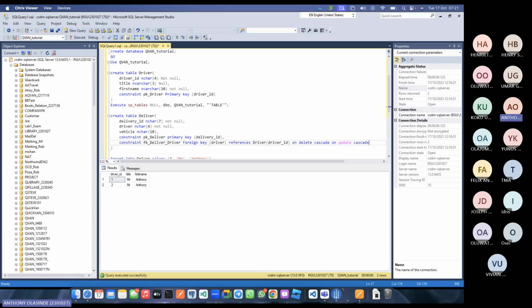Now, I'll take this again. Constraint, the name of your constraint, which is a combination of your main table and your connecting table, then foreign key driver, which is the field you want to reference in your main table, not the key itself, then references, then the table you are referencing, which is driver, and what field are you referencing on the driver table? You are referencing the driver ID. Then we have these ones, on delete cascade, on update cascade.